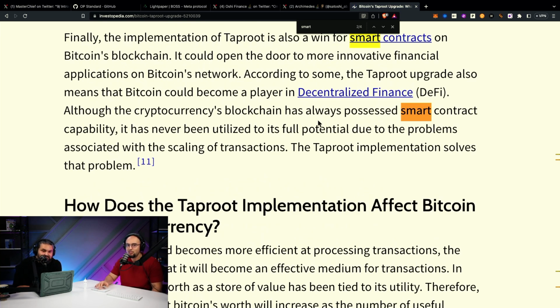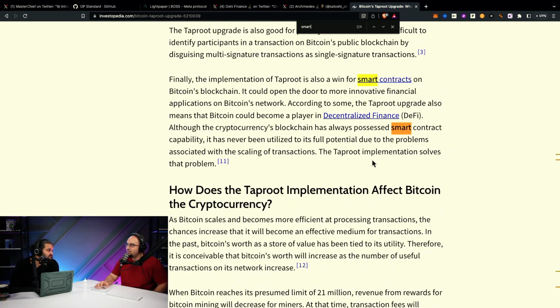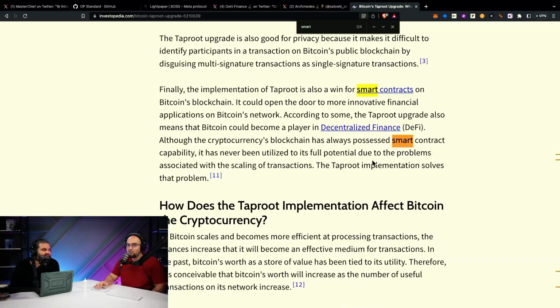Although the cryptocurrency's blockchain has always possessed smart contract capabilities, it has not been utilized to its full potential due to the problems associated with scaling transactions. The Taproot implementation solves that problem. So now we're getting into much more complex functionalities on top of Bitcoin. Yes. And I don't know if smart contracts are capable due to Taproot or Ordinals, but it seems like Boss is saying it's because of Ordinals rather than whatever functionalities are in the Taproot upgrade that I don't think anyone has tapped into yet. Right.